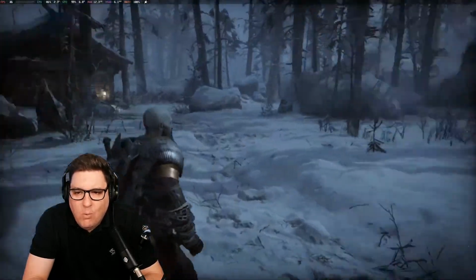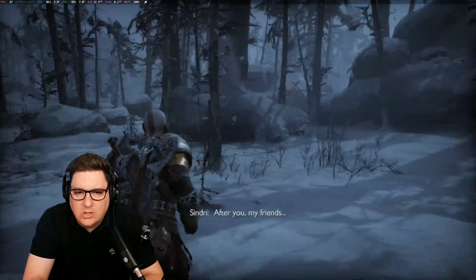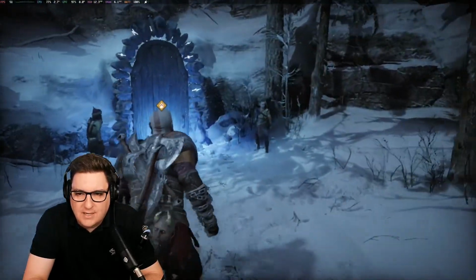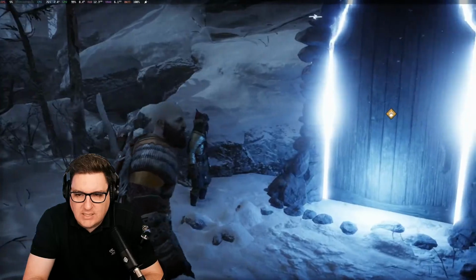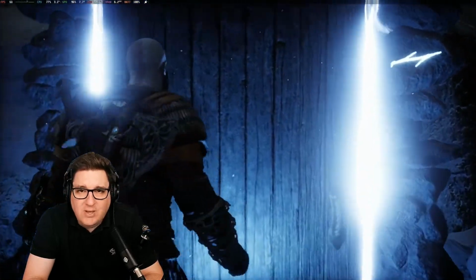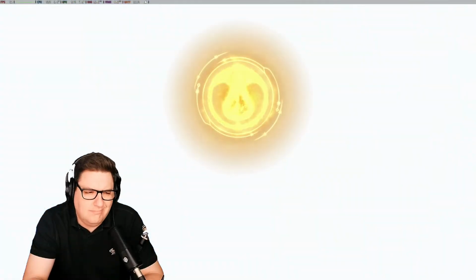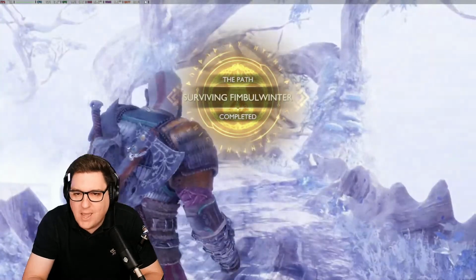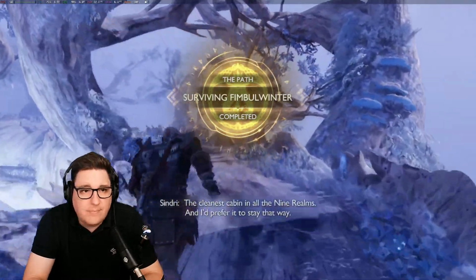Hold on a minute. We just did a huge loop chasing after Atreus in this section, when we could have literally just walked out the back of our house. Doesn't make much sense. Anyway, where are we going? The cleanest cabin in all the realms.